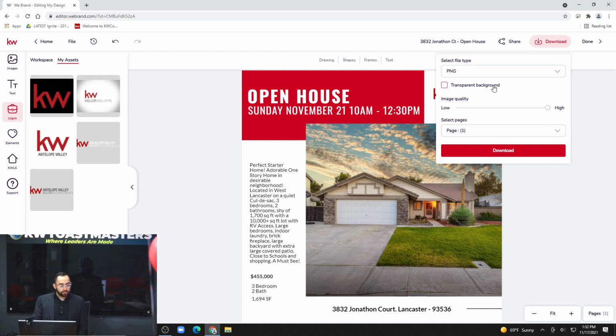Say you're going to post it on Facebook, but then you're going to print flyers for your open house. Then you can download it and save it in the other format. It'll just work best for those two. This download is so much easier.